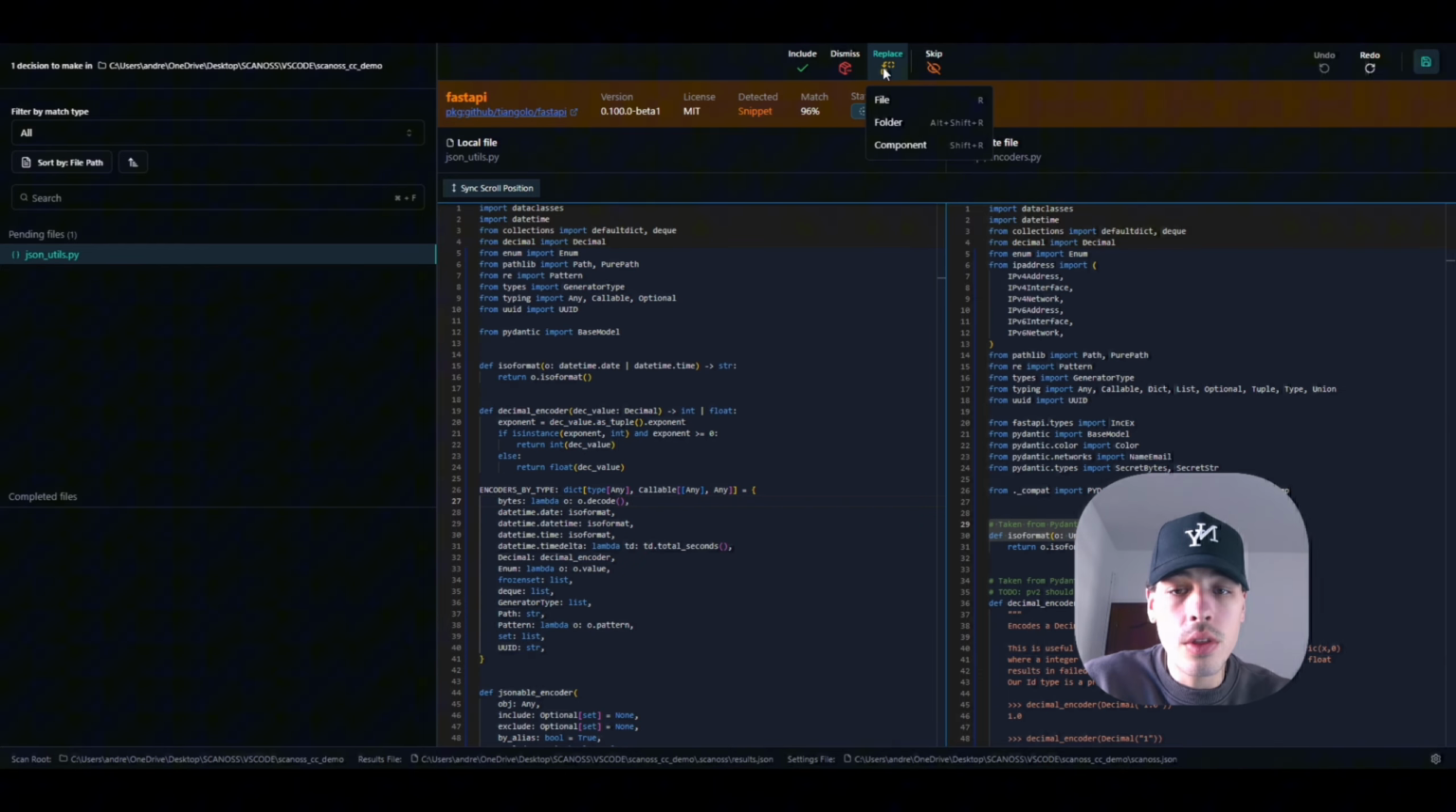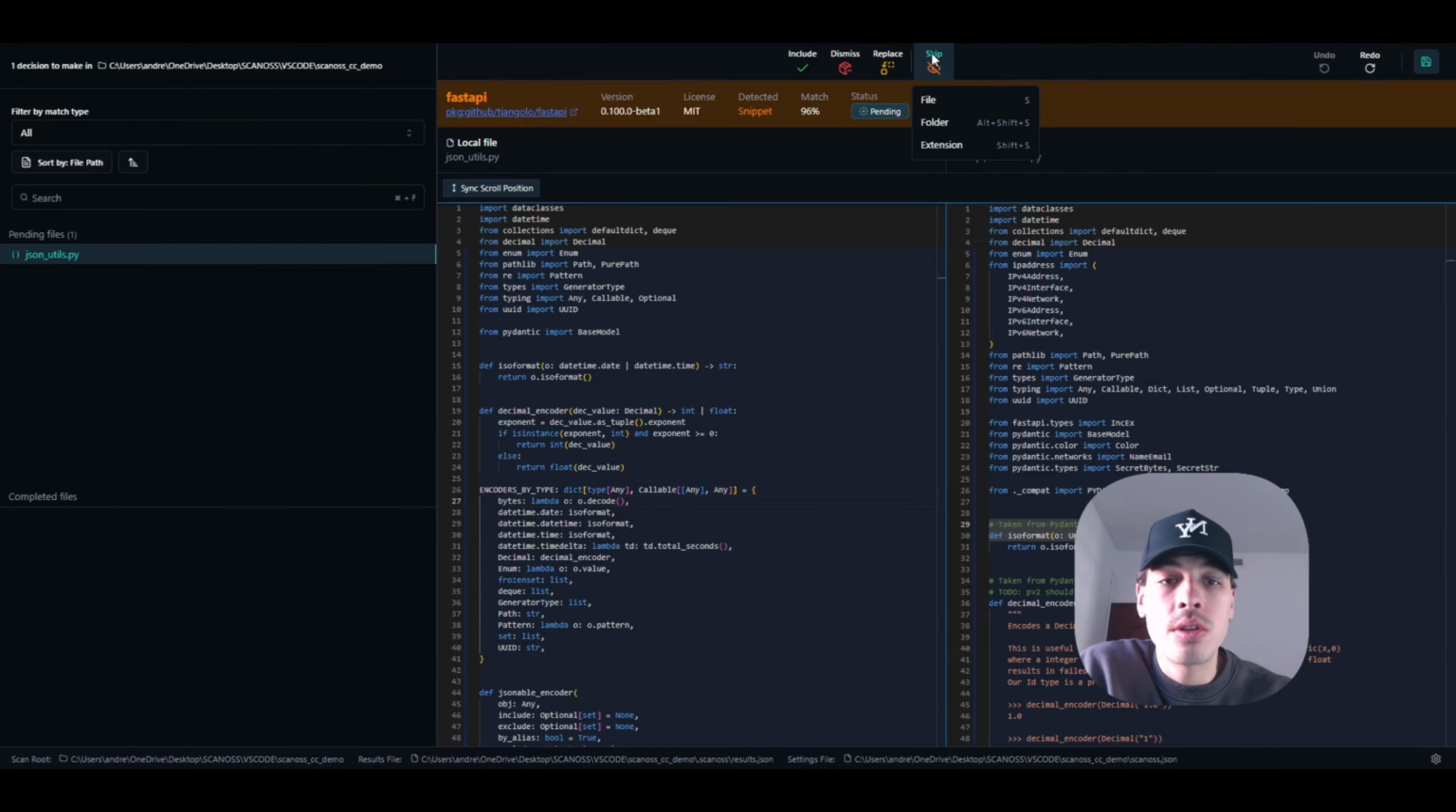Going further, we have the replace option. It's important for license conflicts or any security issues. I would use this when the license is incompatible with my project. There's a known security vulnerability and I need to find an alternative. And also you have file, folder, and component replace options here. The last option we have here is skip. Now this is if you're looking to make a decision at a later stage, not right now. So you would actually skip this match and make your decision later on.